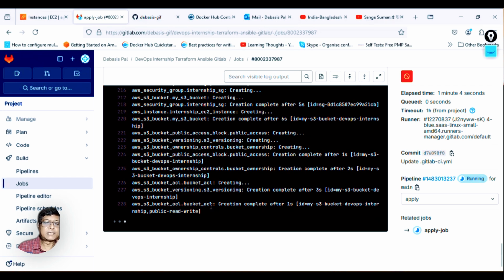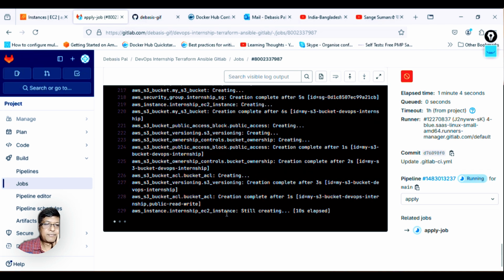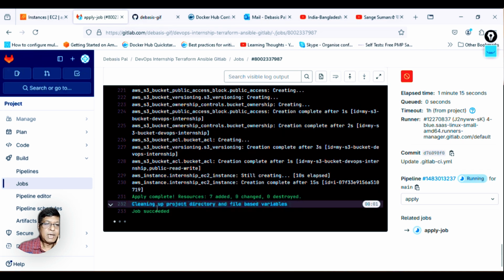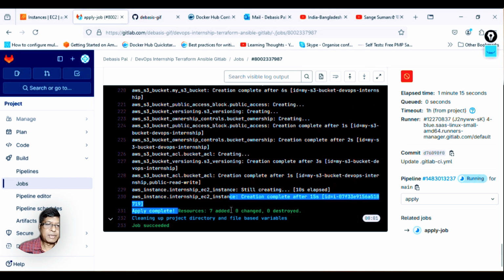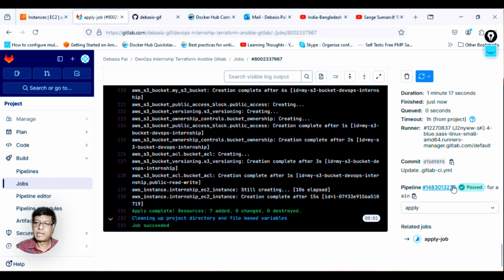So it is creating the bucket ACLs, the access control list. It is now creating the internship EC2 instance. Can you see the name? It is done. It has done fast. The 7 resources were added. Job succeeded. Now we are coming to the Ansible part.